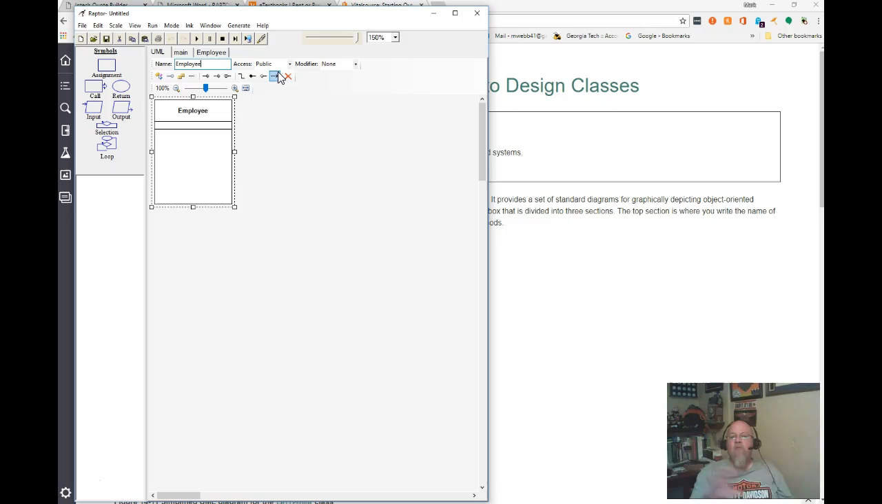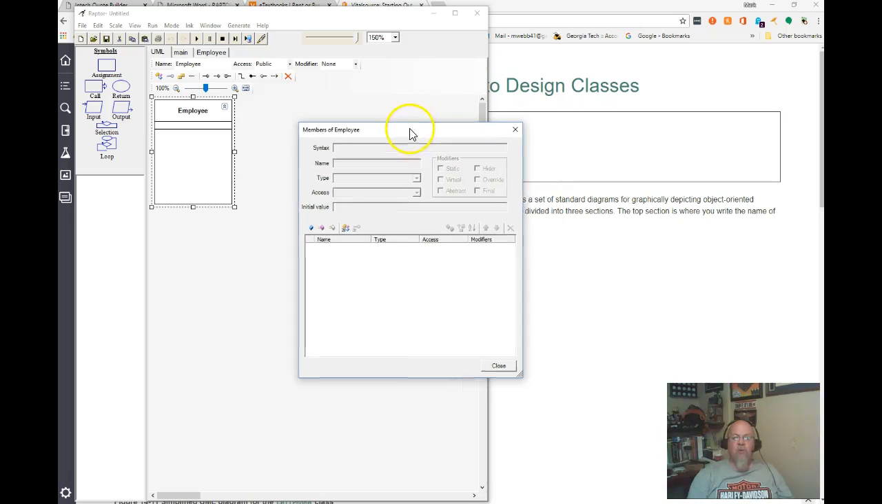I don't want that. I want everybody able to see this application. Okay, so now I have an empty employee class right now. Now what I need to do is add my instance variables. So I double click on this guy and it brings up this screen.